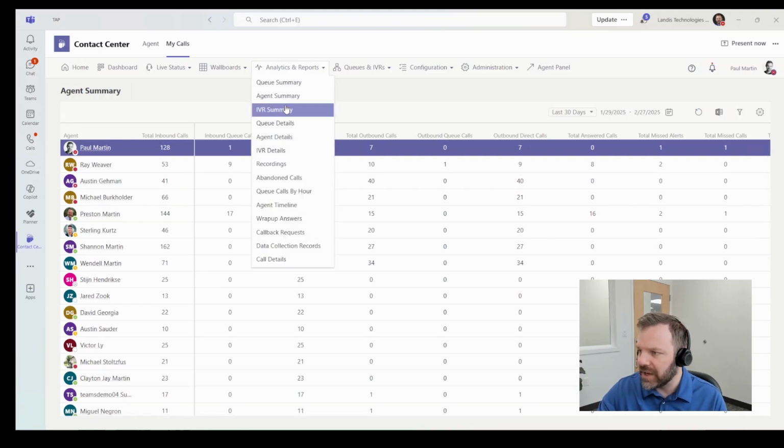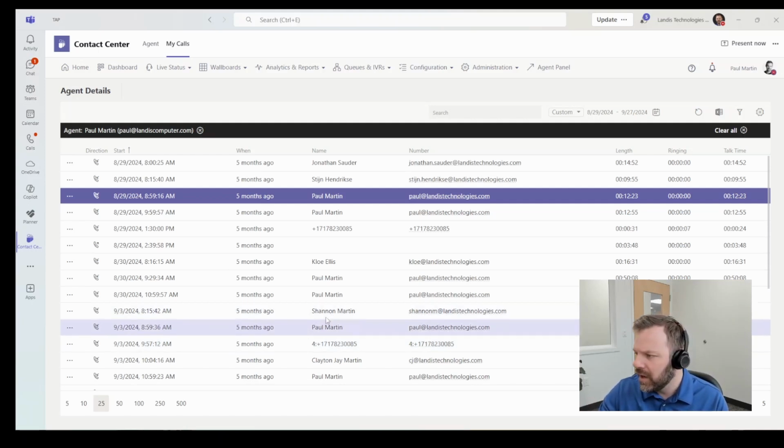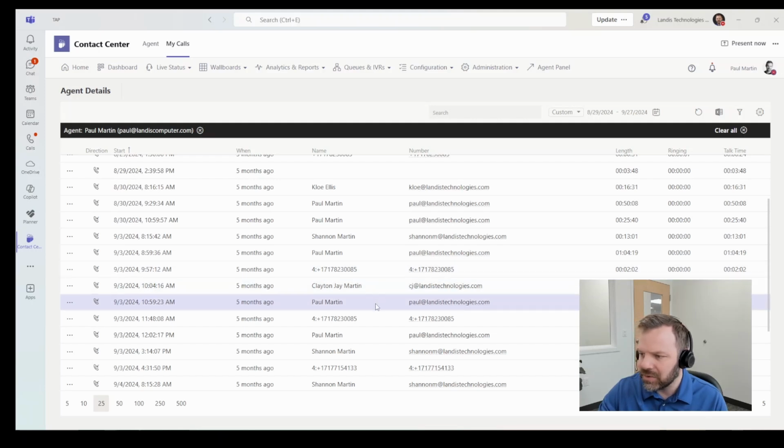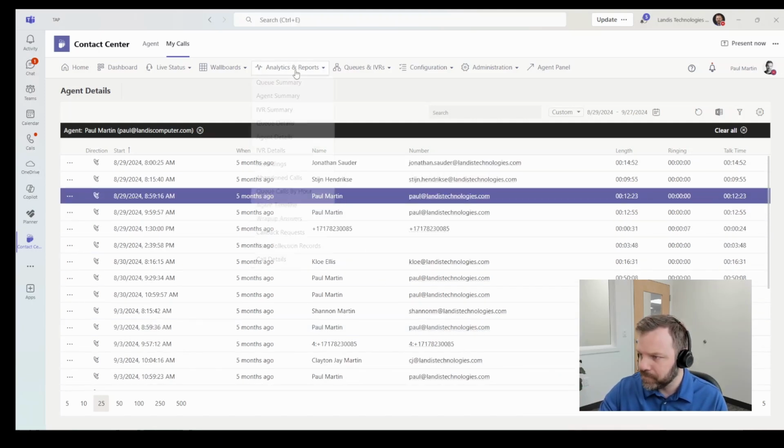We, of course, can drill down to more specifics in the agent details report. This allows us to see every detailed interaction that that agent had. So any call that they were involved in, we can filter by phone number, search by caller phone number here, and just see a detailed list of all the interactions that that agent had, whether it's inbound, outbound, direct calls, queue calls, or any other type of interaction.